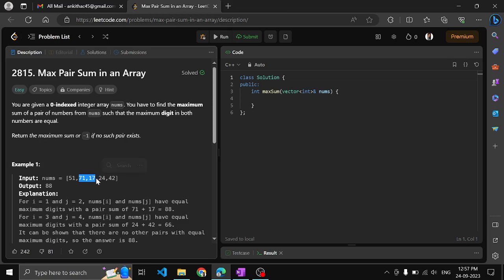If you move here, the maximum digit present in these two numbers is 7. Yes, you can add this, which will give you 88. So currently 88 is the maximum sum of a pair of numbers. Then in these two, the maximum is 7. Here the maximum digit is 4. They are not equal, so you cannot find the sum. Here, yes, the maximum digit in both numbers is 4. Yes, you can sum up, it will give you 66, but 88 is the larger one. So return this as the answer.